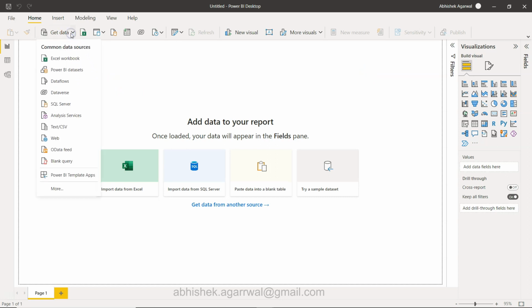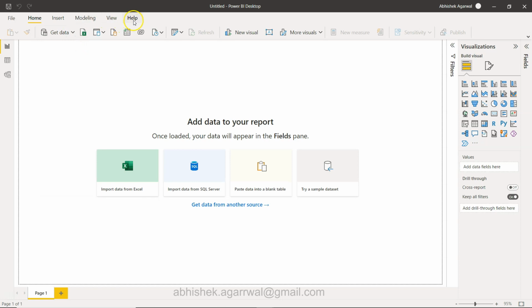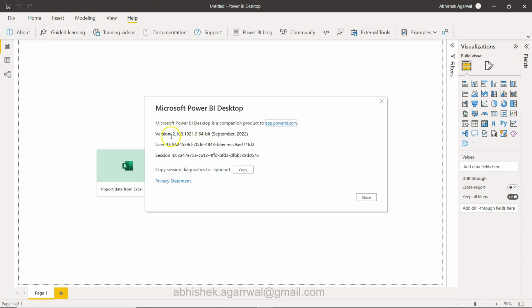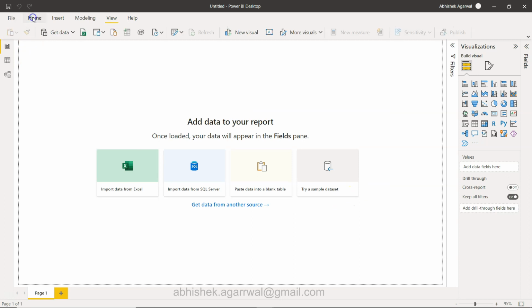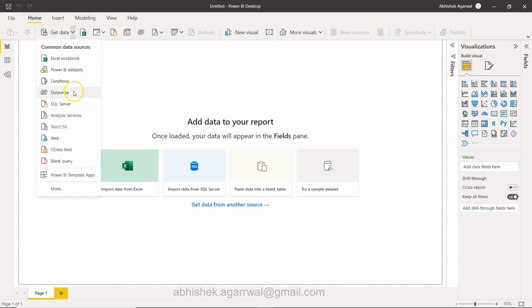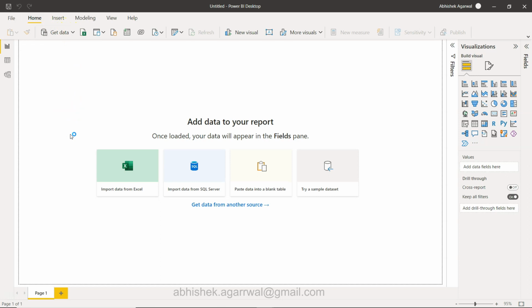Over here you have the Get Data option, and before that, what version am I using? Well, I think I'm using the most recent version. Within the Help, you can look at About, version 2.109, right? So that is what I'm using. In the Home, I have Get Data, and I will connect to Web.